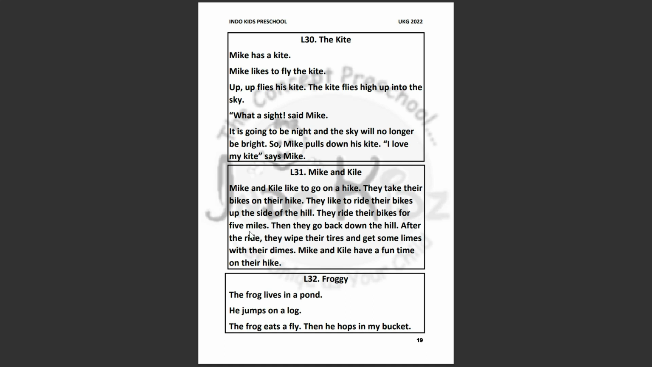That's after the ride. They wipe their tires. Tires. That's tires. And get some lines with their dimes. Mike and Kyle have a fun time on their hike.